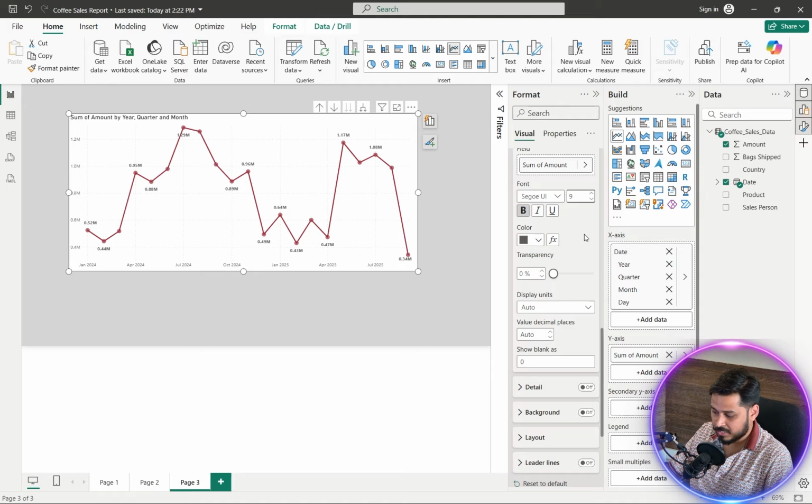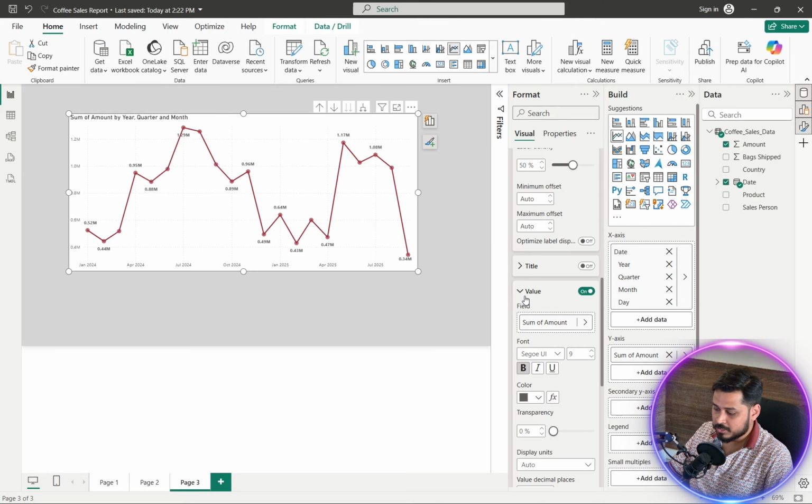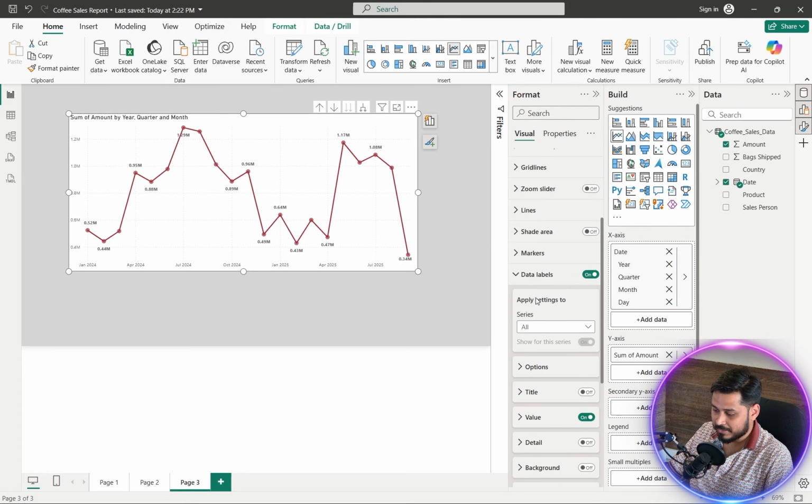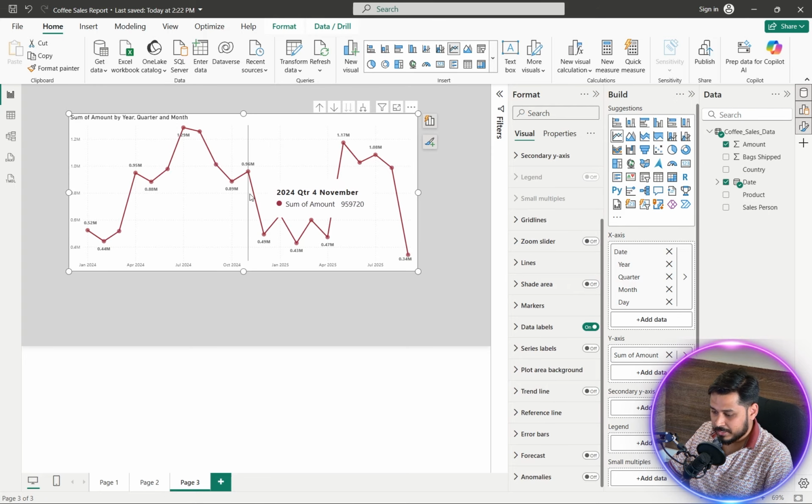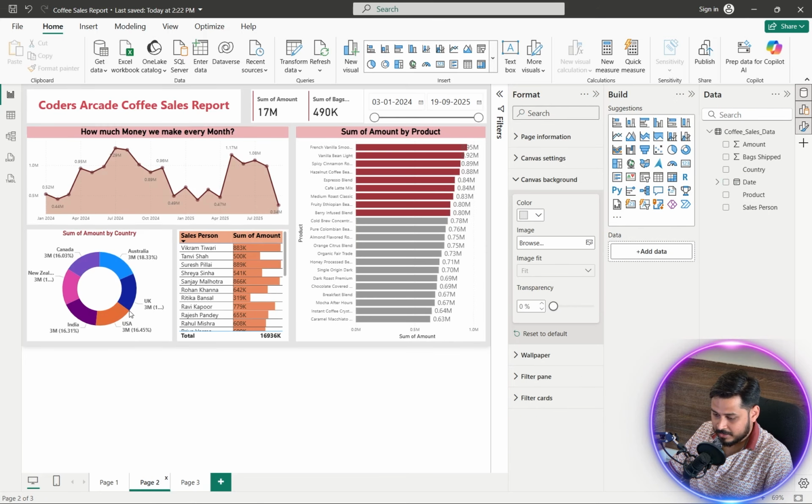Much better. I can see it. So this is how I customized and formatted this particular graph. Now, one more thing, there is some shading color here as well. So let's turn that on.